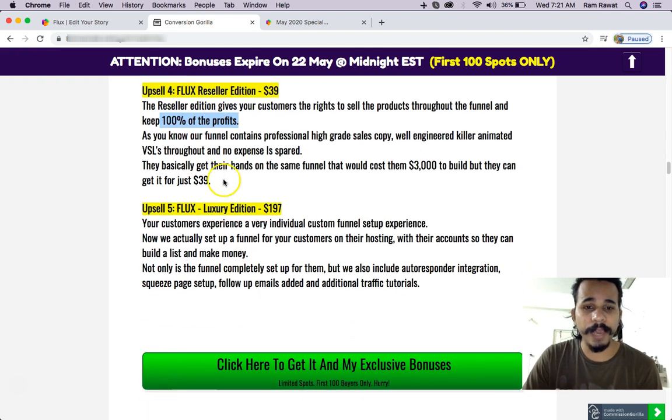Then the upsell 5 is the Luxury Edition, where you will be provided a physical assistance, where a physical person from Billy's team is going to set up an individual custom funnel for you and your customers. So they will be creating the whole funnel, they will be setting up the products inside your hosting, and they'll be building a list, and then they'll be generating money for you. So everything will be done with your own product, or they are going to set up a funnel that is going to generate money for you.